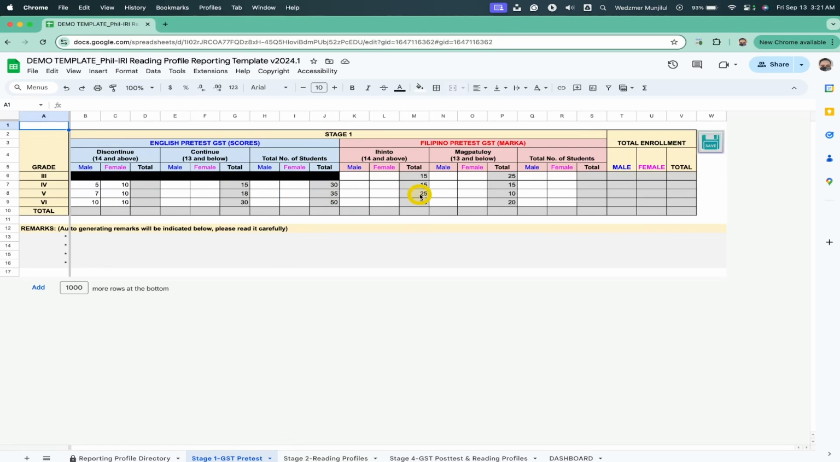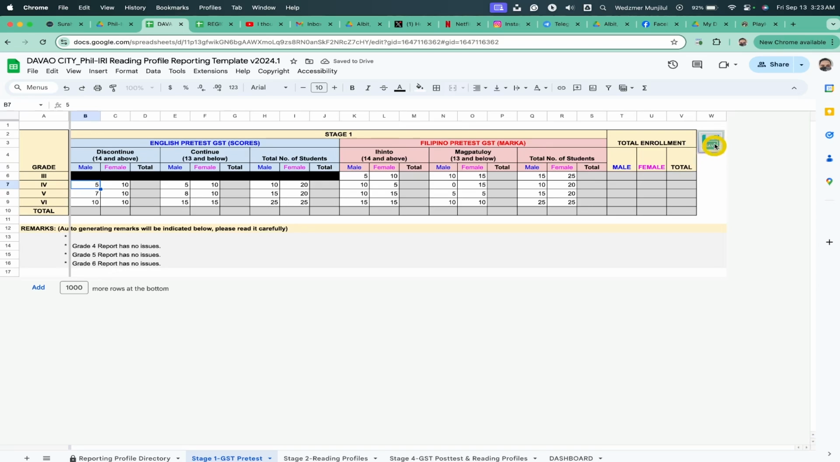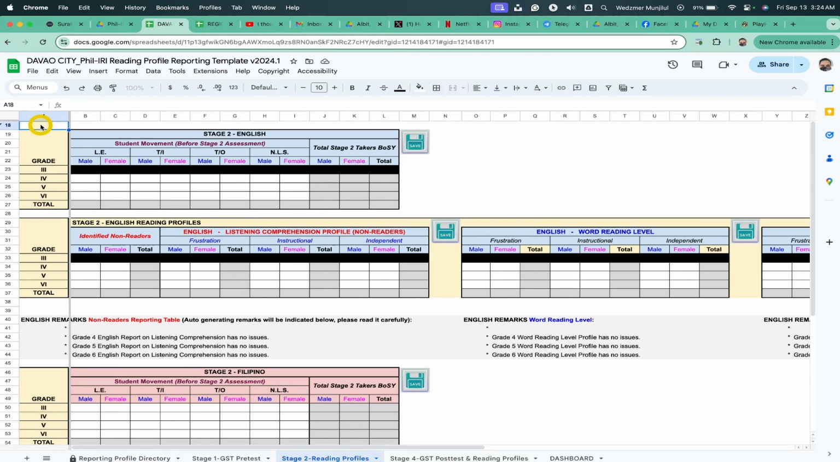After completing your data entry, it's crucial to click the Save button. This action not only stores your data, but also generates totals automatically. The system will check for consistency between your English and Filipino recorded enrollment. If there are discrepancies, you'll be prompted to correct them before your data can be generated in the regional reporting template.